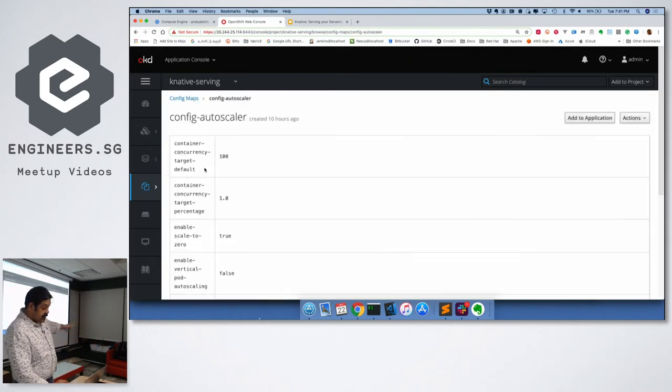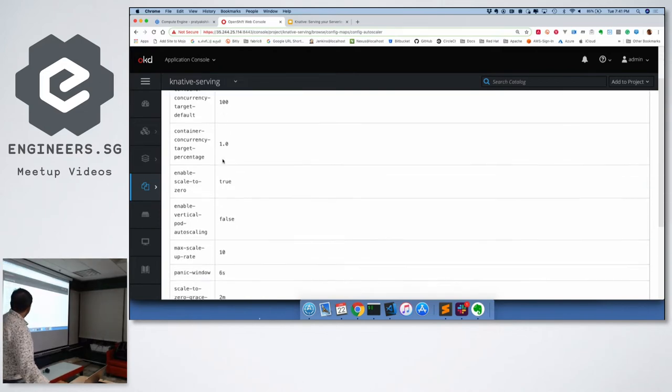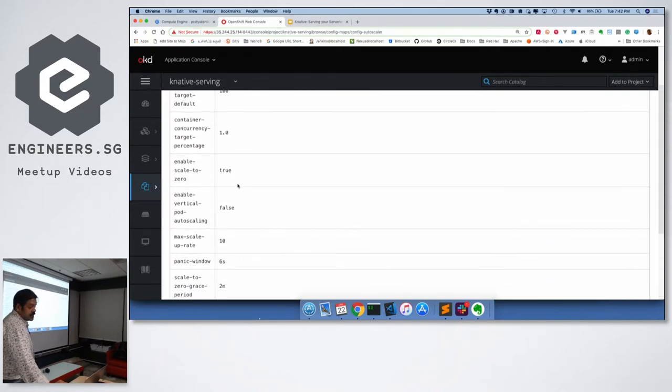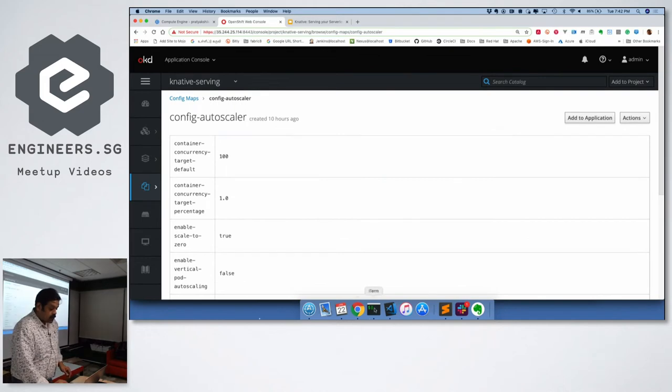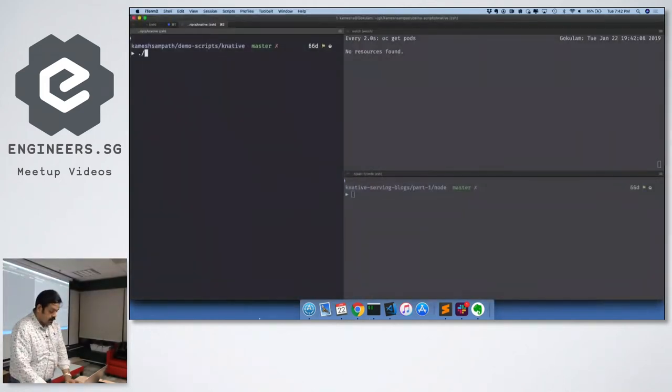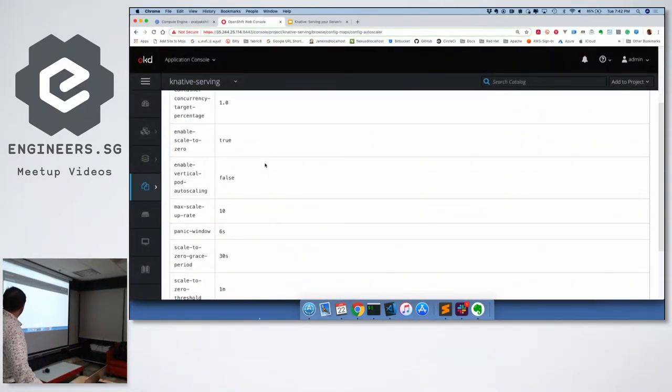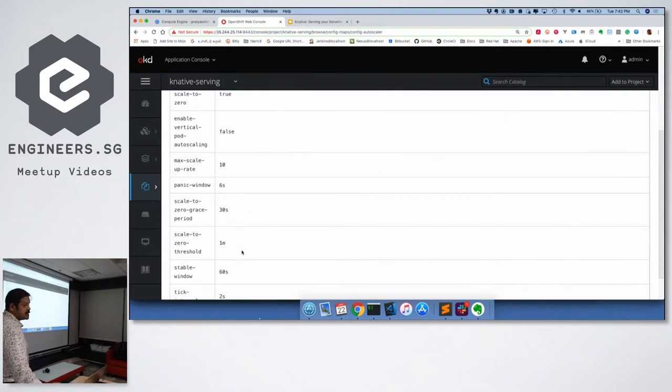If you see this, the concurrency target by default is 100, right? And then the scale-to-zero threshold is 5 minutes, and the grace period is 2 minutes, right? So this is what I'm going to change right now. This is the default one. So I'm just going to run this script, configure scaling.sh. If you see this, this is getting changed to 30 now, and then you will see this to 30 seconds, and this to 1 minute, right?